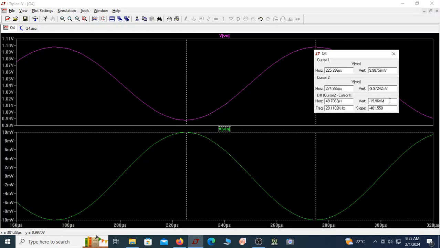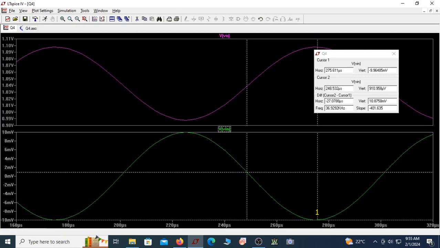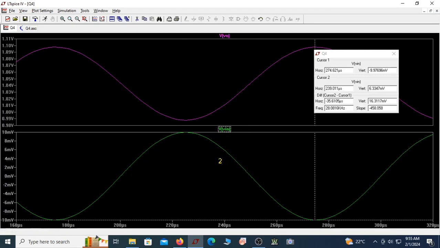Now the peak to peak value is almost 20 millivolts. Don't take it as minus 20. Since I placed cursor 2 at the bottom, it is minus. If I reverse this, making cursor 1 come here and cursor 2 go up, you can see it is now plus. This is my input peak to peak.